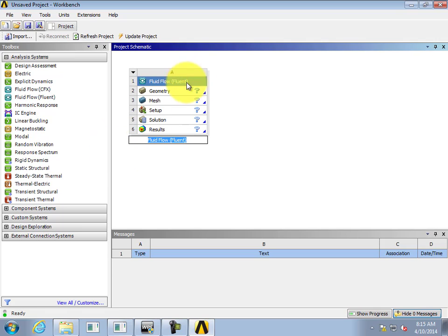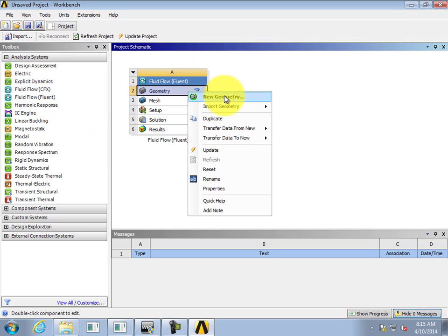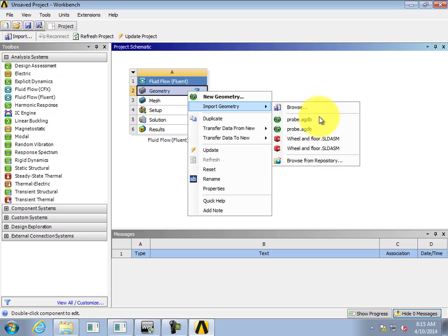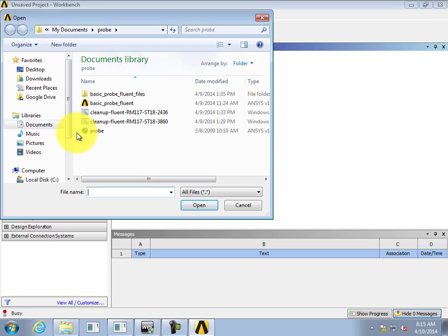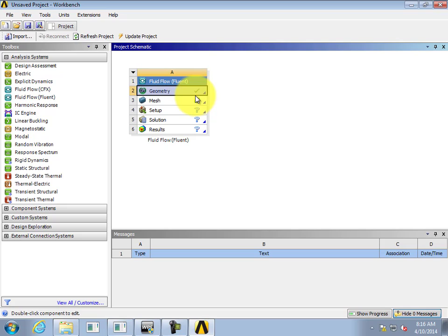All right, so just drag and drop. You can right-click on geometry and import geometry, and if it shows up here, great. Otherwise, you just browse and go find it. That should give you a green check right off. The green icon on the probe, if you look in the folder on your computer, is because it was drawn, or at least ended up, in ANSYS's DesignModeler, which is fine. We're going to see it in a little bit because we're going to go into mesh.